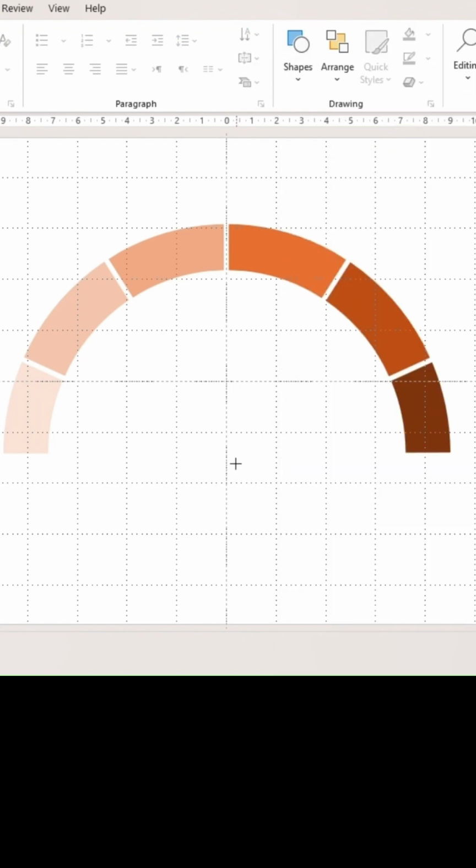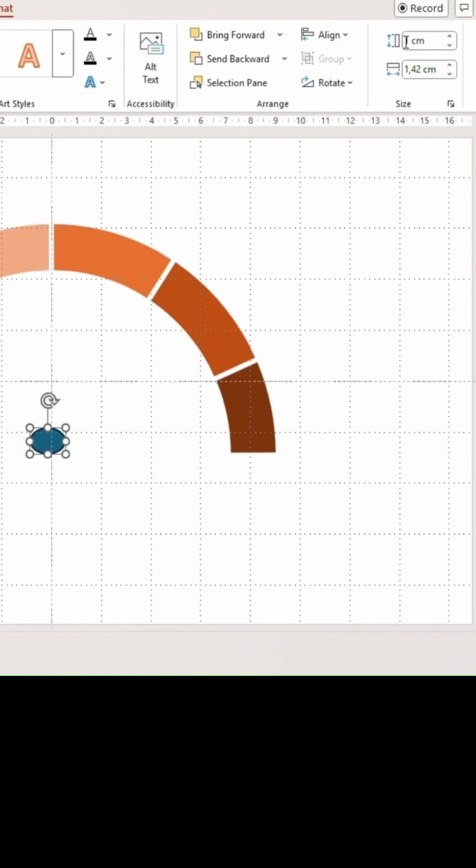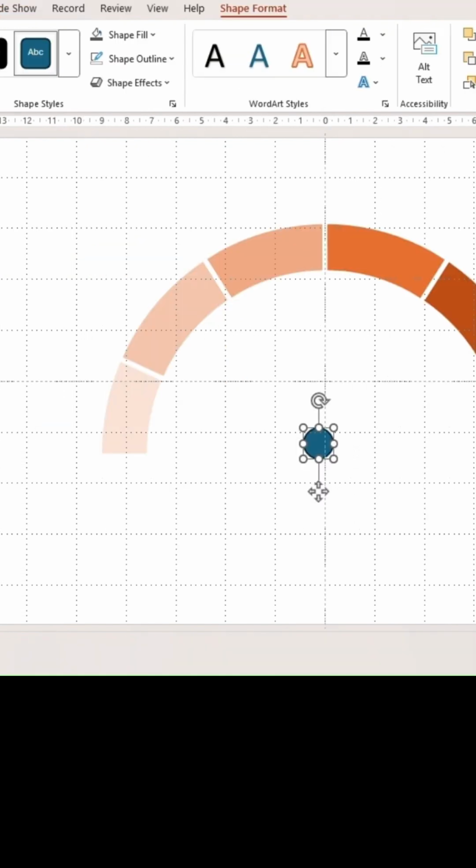Now add in a circle shape. Resize it as shown in the top right screen and remove the outline. Select a color to your liking. Then add in an arrow.